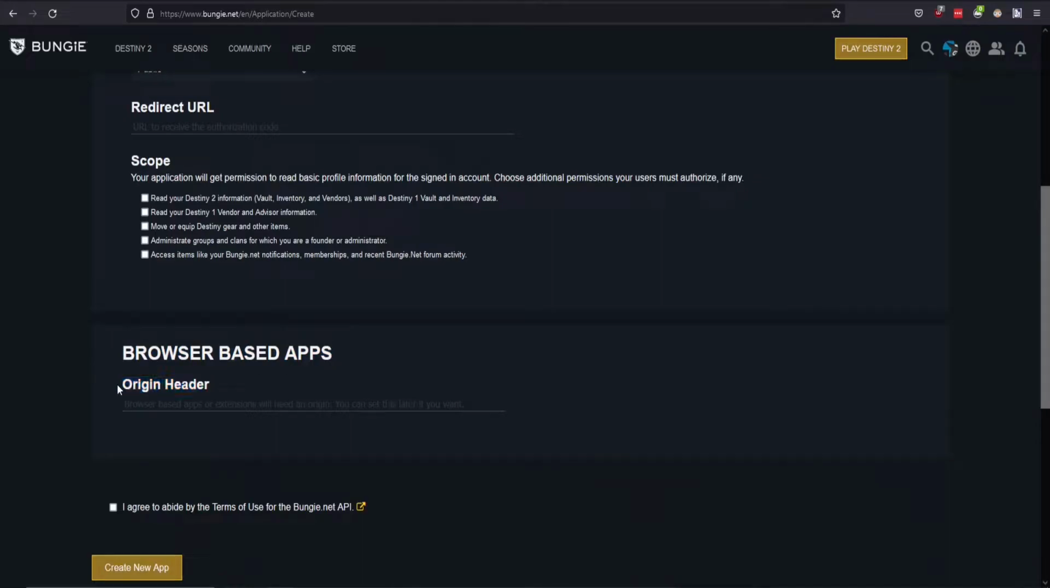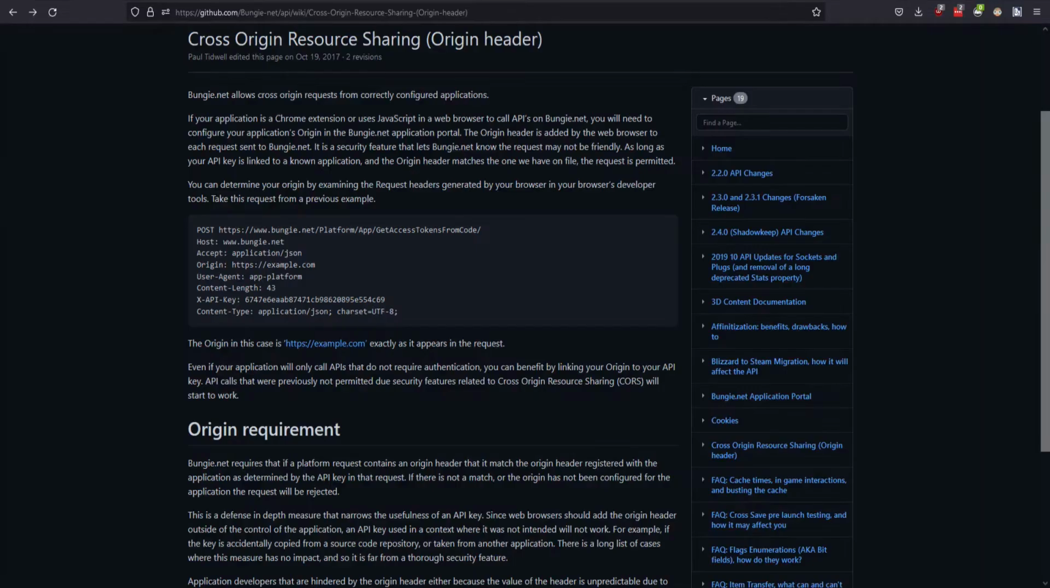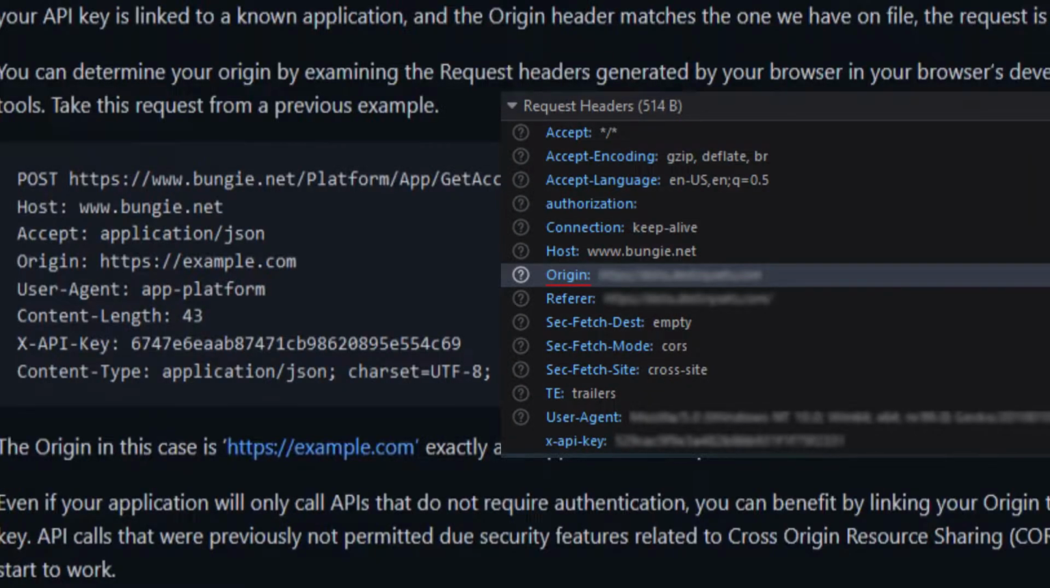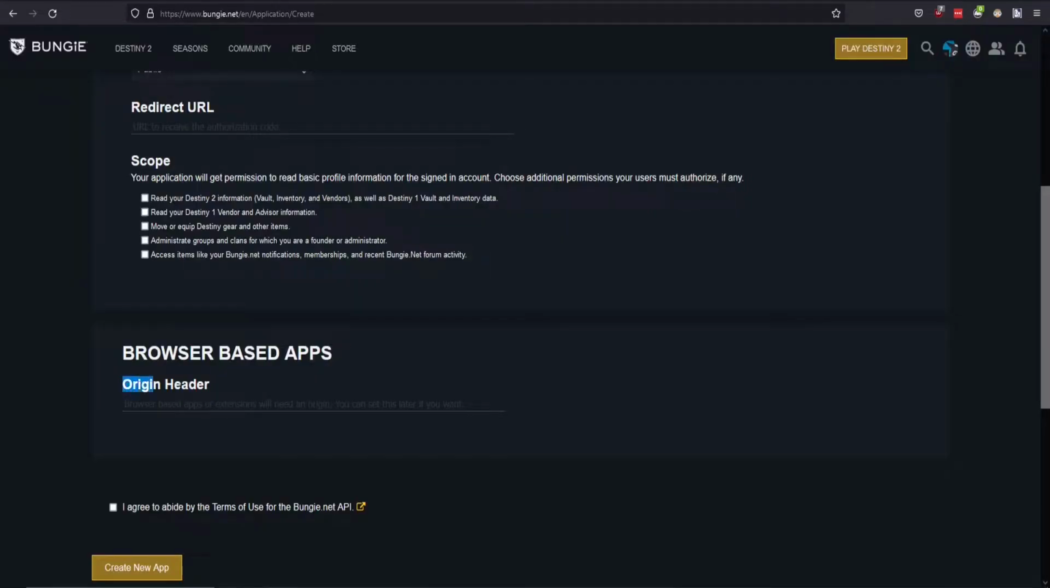Now you've got the origin header. This is used by Bungie to make sure that when you make a request, it's made by you and not someone trying to impersonate you. The way that you check this is by making a request through your browser using its developer tools. It shows the origin of, okay, this came from so-and-so website in their request. And that's what Bungie's checking with the origin header. It's comparing to that. So you want to make sure that when you're looking at the origin in your request, you set the origin header to that.